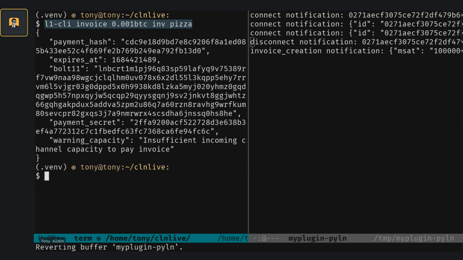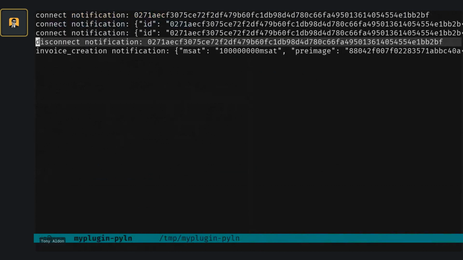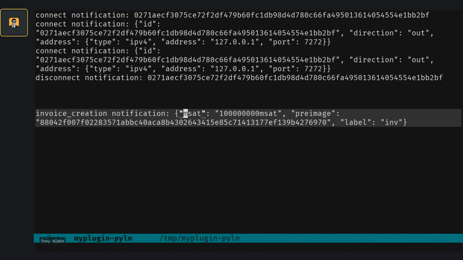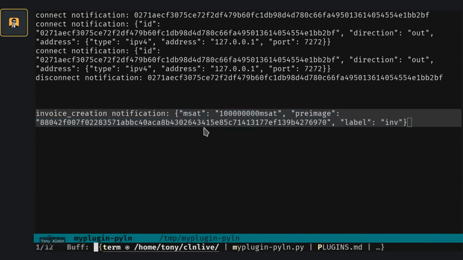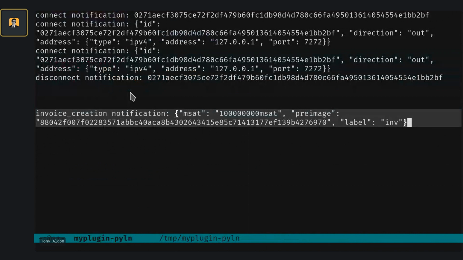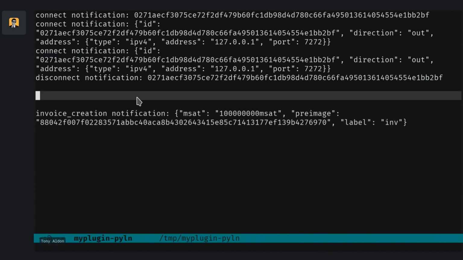So this is working exactly as we wanted. We have it here, and we have this information, which happened after creating a new invoice. Just to notice, I don't know why, but here we have amount MSAT, and here it is just MSAT. I don't know when it changed, or if there's a little mismatch, but maybe I will ask the core devs.